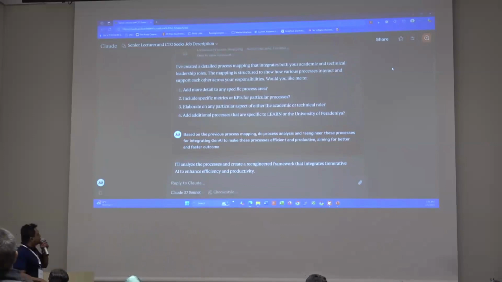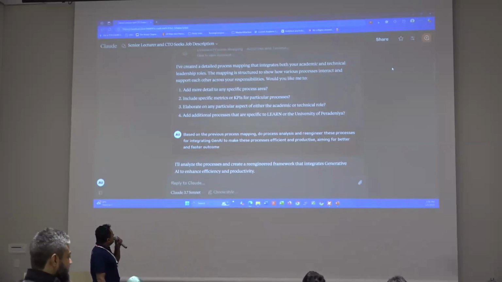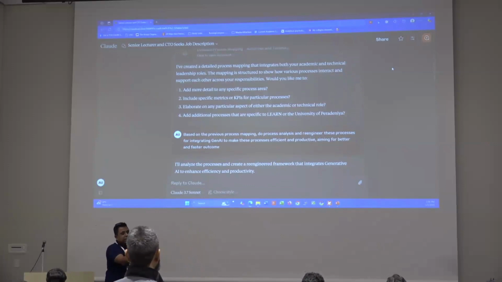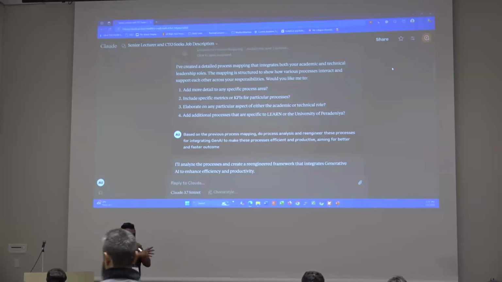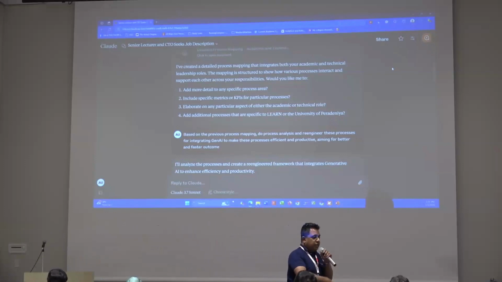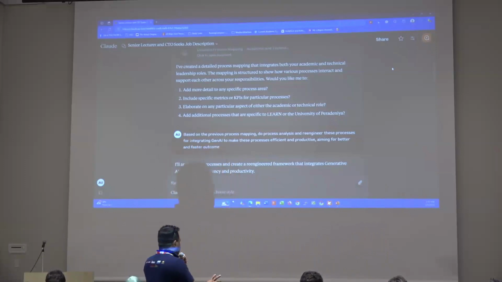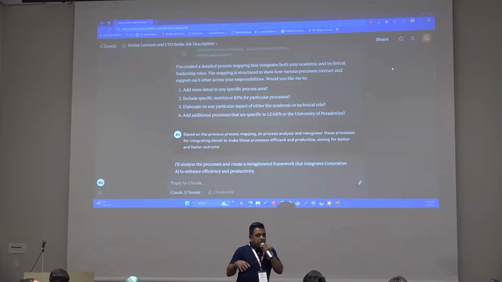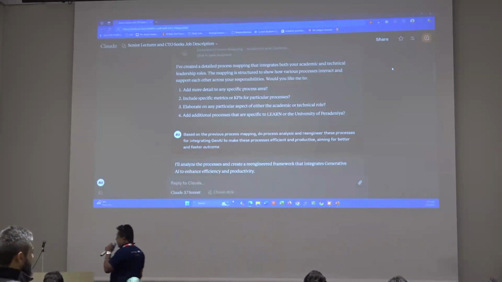The next one: based on the previous process mapping, do process analysis and re-engineer these processes for integrating GenAI to make these processes efficient and productive. This is something I wrote at that time, it doesn't have to be exactly that one. The idea is to take the process mapping of the current job and re-engineer it to use GenAI so that we can make it more efficient, time saving and productive.